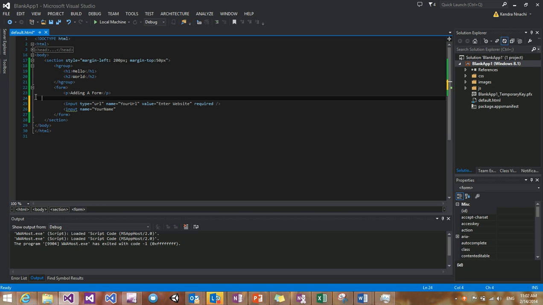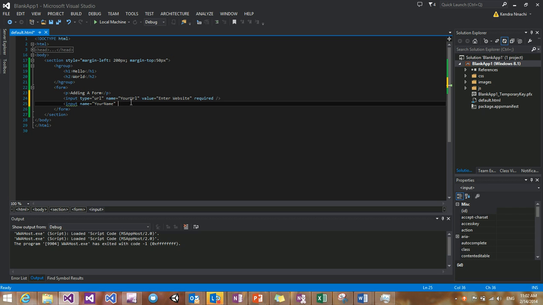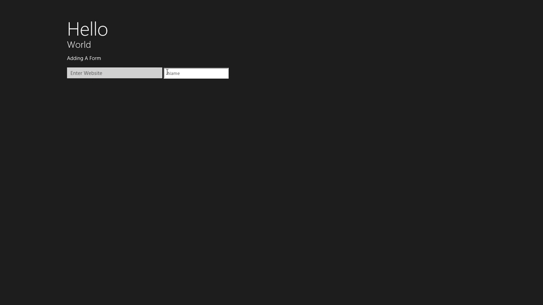And, okay, and then let's make this a placeholder instead. Placeholders work like that watermark thing you see in forms. Oh, we'll see in a minute. Name. And there we go. If we run this, we should see this guy. Now you have your name, you have your website. You can see the website's a little grayed out because it's required.